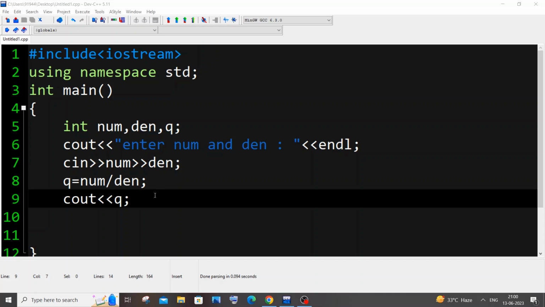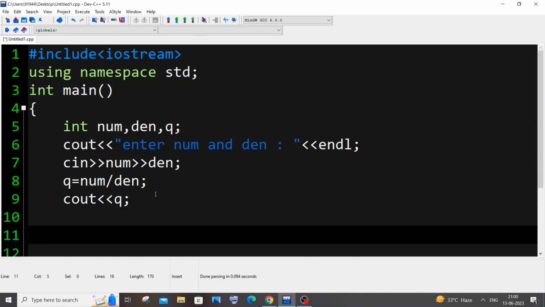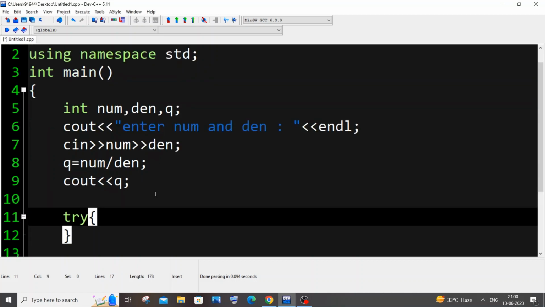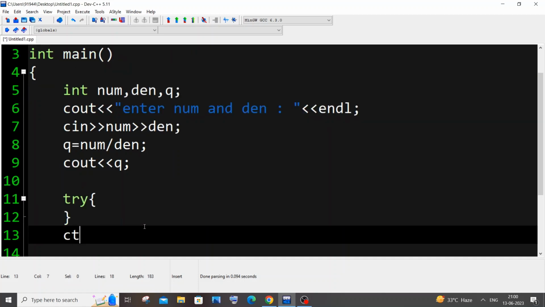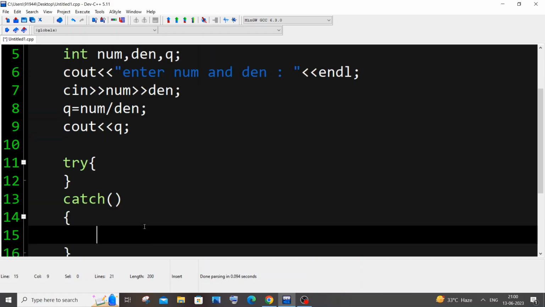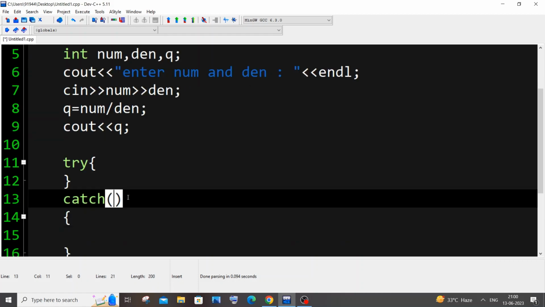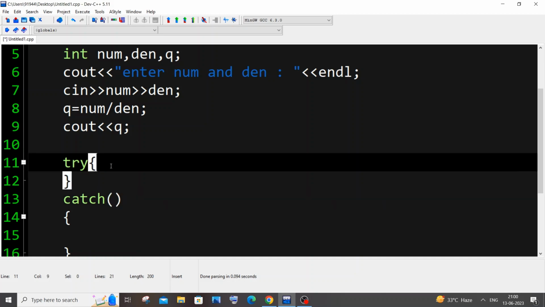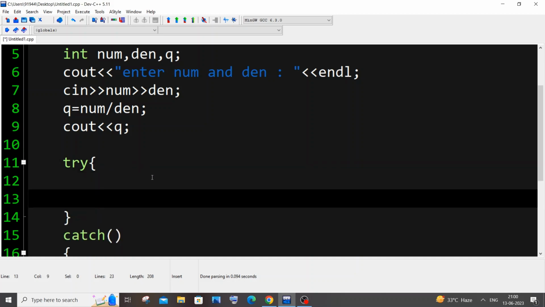Let me now type the basic syntax. It's going to be try, open curly bracket, and then you'll have the catch. For catch, you'll have a circular bracket and then a curly bracket, just like a function, and here we can pass some arguments. The throw will come inside the try block. You put the code inside your try block which you feel may cause an error.